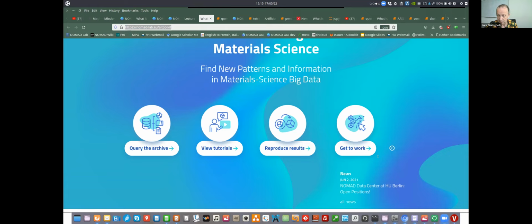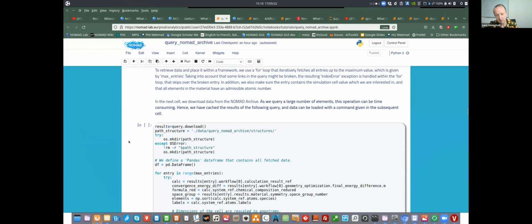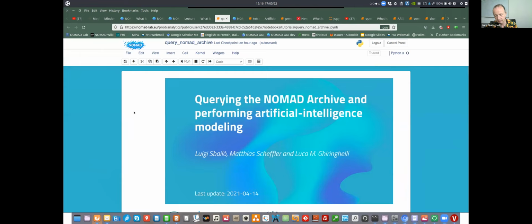From the link NOMAD Lab AI Toolkit, you land on this page, and if you click query the archive, after a few seconds, you will see this notebook appearing in your browser.